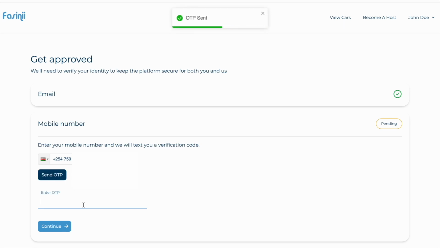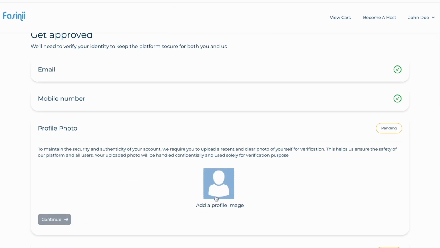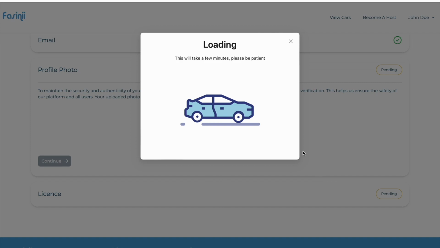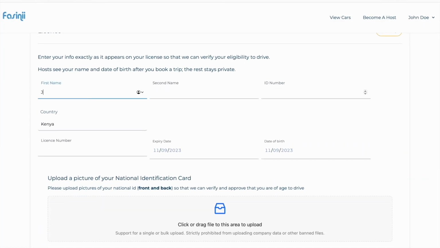Your email. By clicking verify, you will receive a link in your email where you will get to verify your Fasinii account. Your phone number. You will input your phone number and enter the OTP you receive. Furthermore, you will need to verify and upload a profile photo, provide your license information, upload pictures of your ID and license for verification purposes through our secure system.